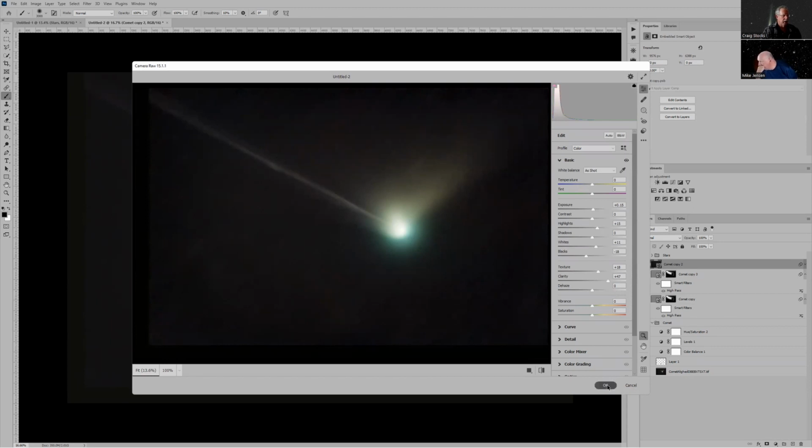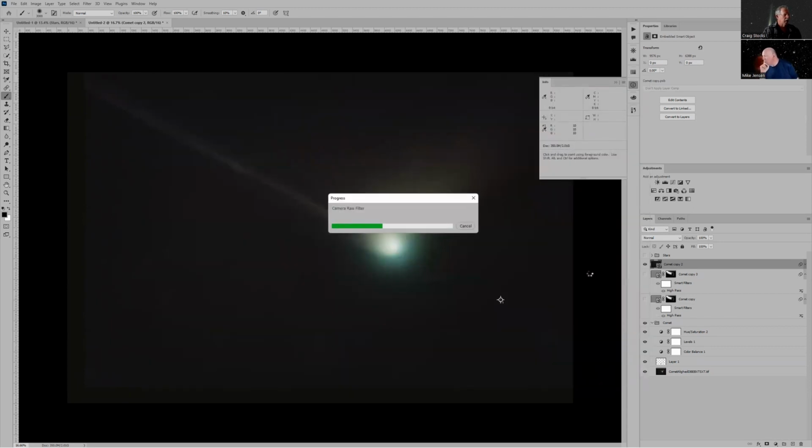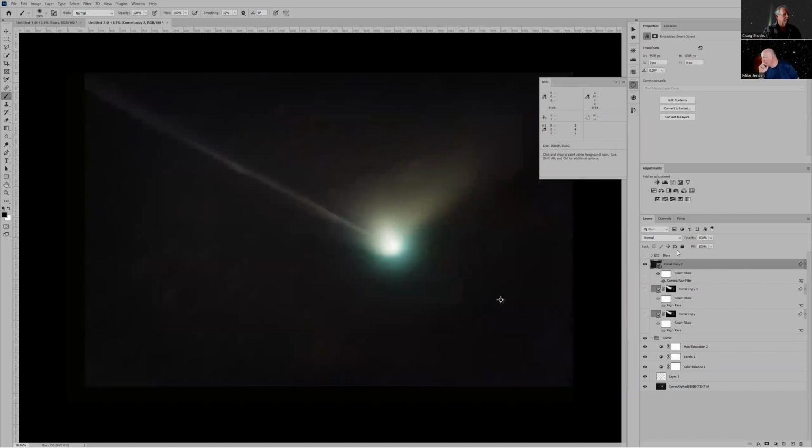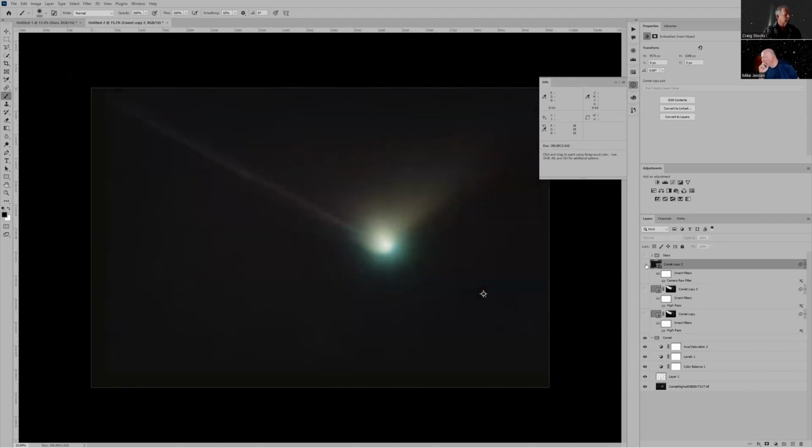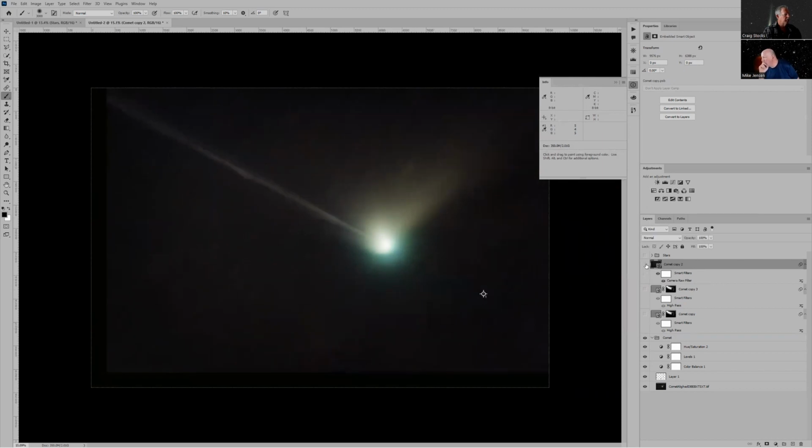And when I click OK, it will update those settings. And there's our smart object, before and after. Nice. I like the effect on the tail and some of the effect here in the secondary tail, the dust tail versus the ion tail.